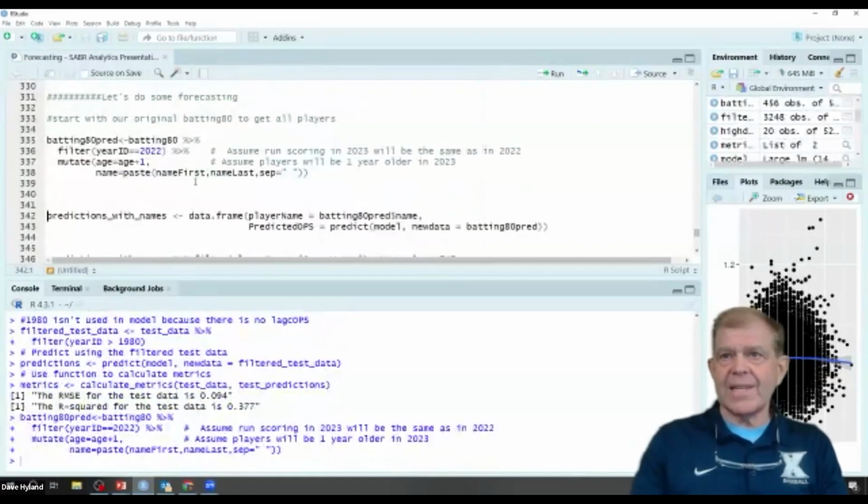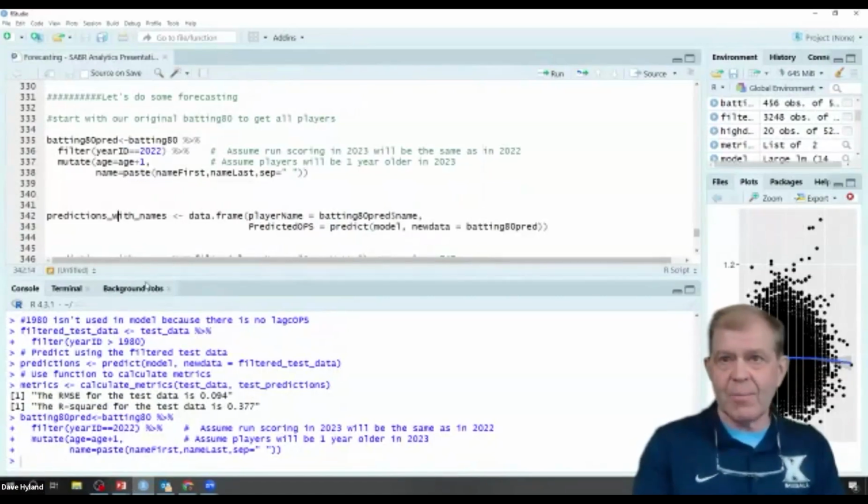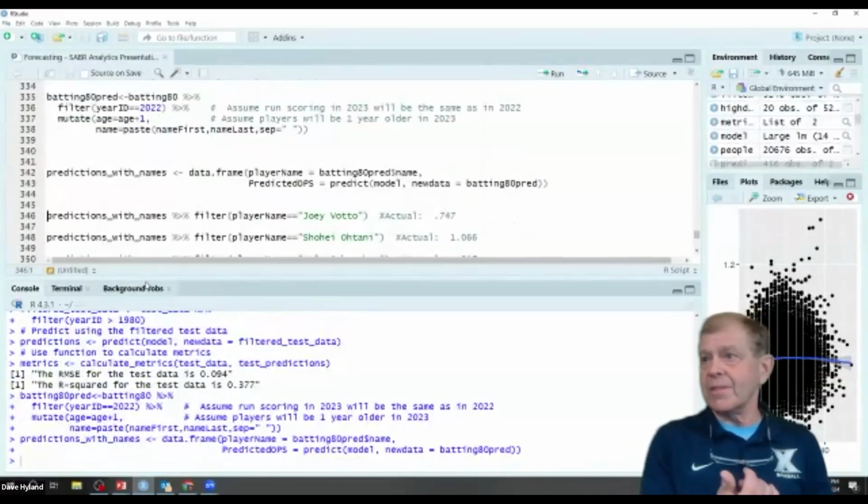So let's do that. And we're going to use, again, our predict function. We're going to create a data frame with the player's name and the predicted OPS. And we're going to put that into a data frame called prediction with names.